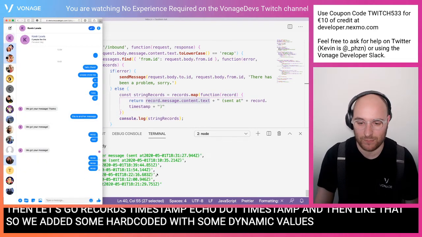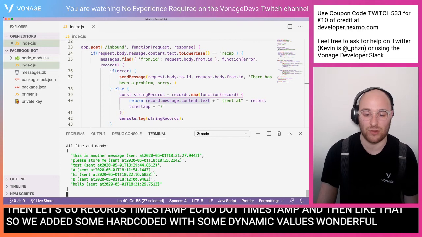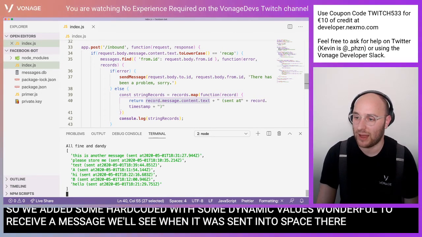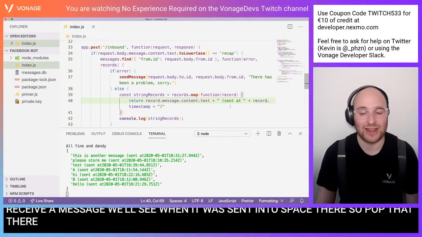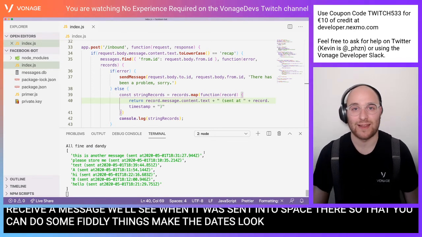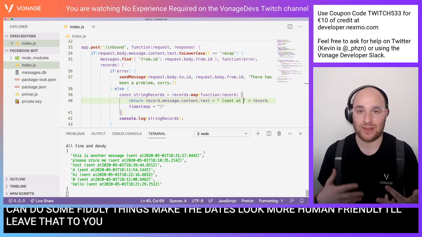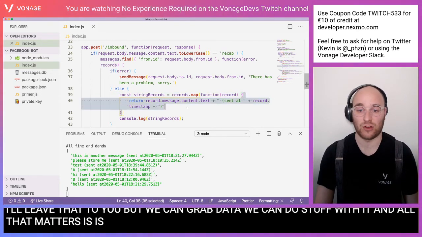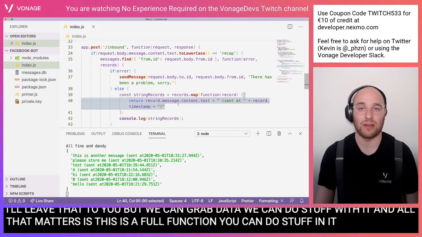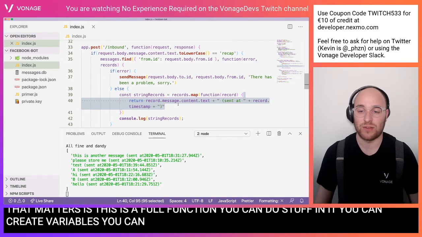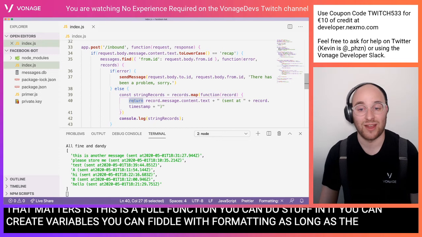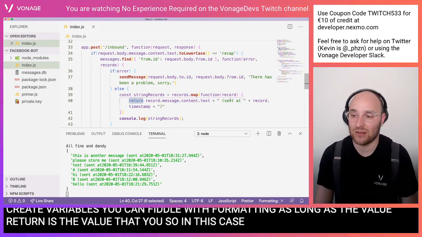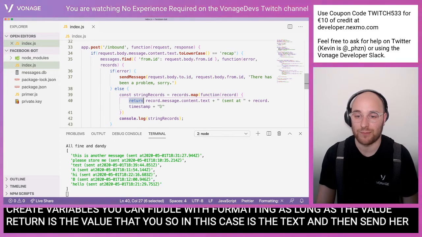Recap. Wonderful. So we see the message. We also see when it was sent. I notice a missing space there, so we'll pop that in. You can do some fiddly things, make the dates look more human friendly. I'll leave that to you. But we can grab data, we can do stuff with it, and all that matters is this is a full function. You can create variables, you can fiddle with formatting, as long as the value you return is the value that you want returned.